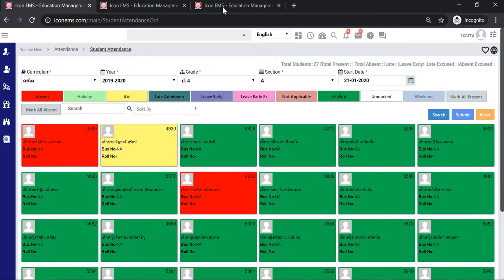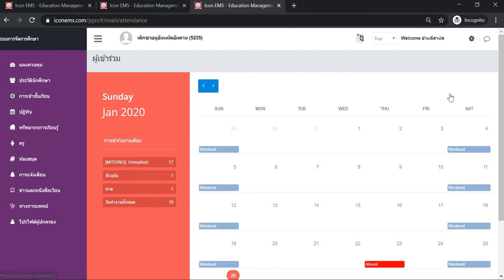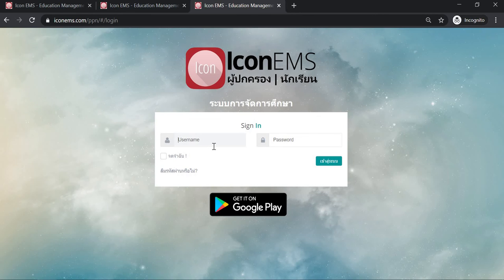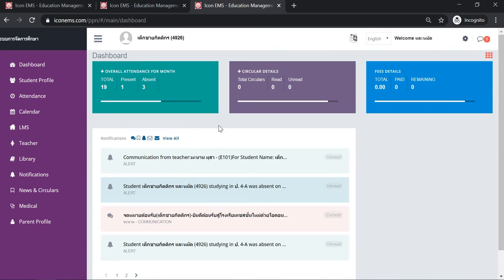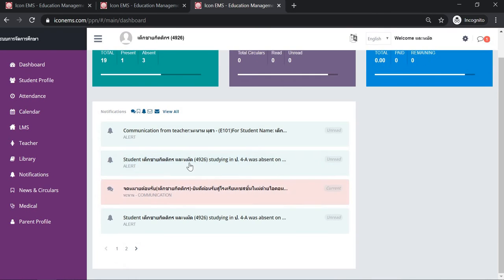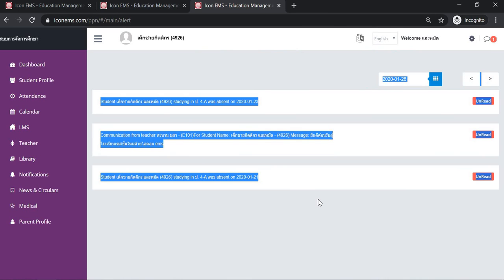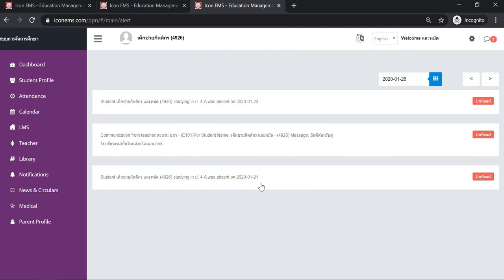Let me log out. P4629. It shows the notification of attendance that the child is absent. So if I double click on it, it will show me the detail of the notification, and this is the notification which shows. Now this shows currently unread. Now as a parent, if I click on it, it shows as read.